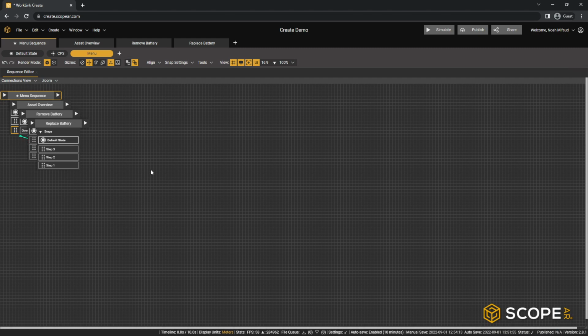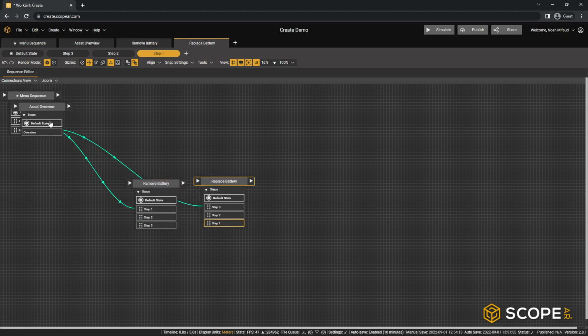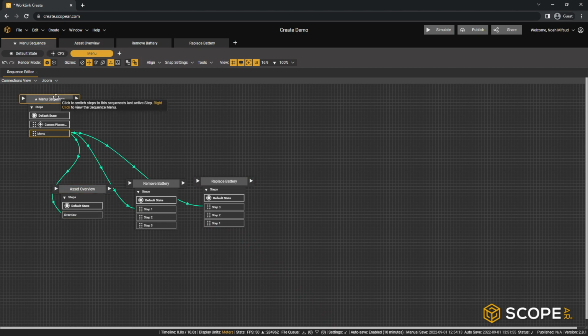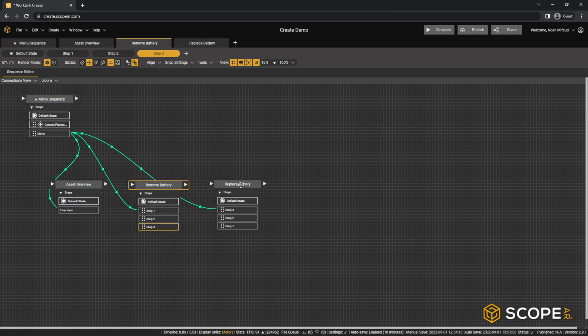The sequence editor is a visual representation of all of the sequences and steps available in our project. So I'm going to go ahead and move these a little bit just so it's easier to see what's going on. So we can see here's our menu sequence. That's the first one we built that has our menu step on it. And then the 3 sequences that we added afterwards, the asset overview, the remove battery, and the replace battery.